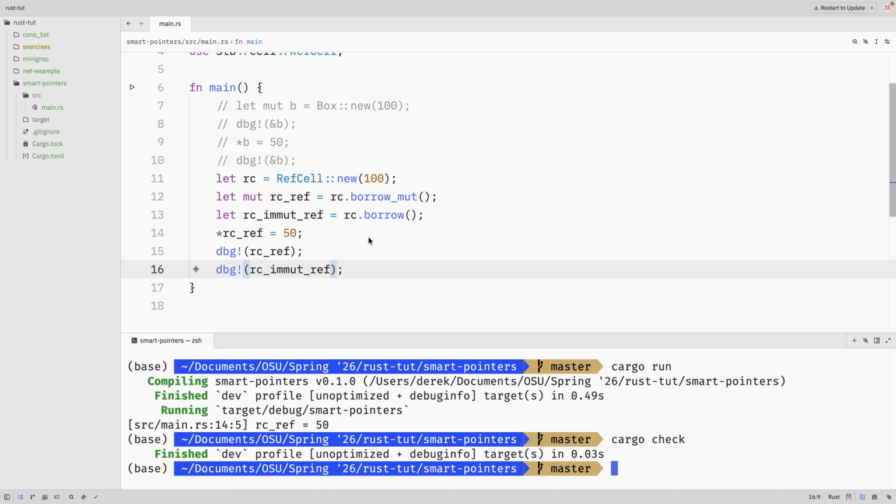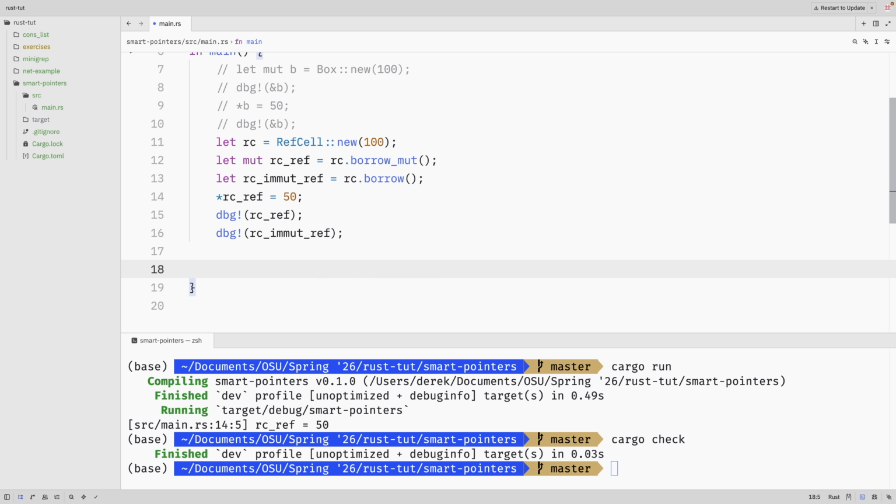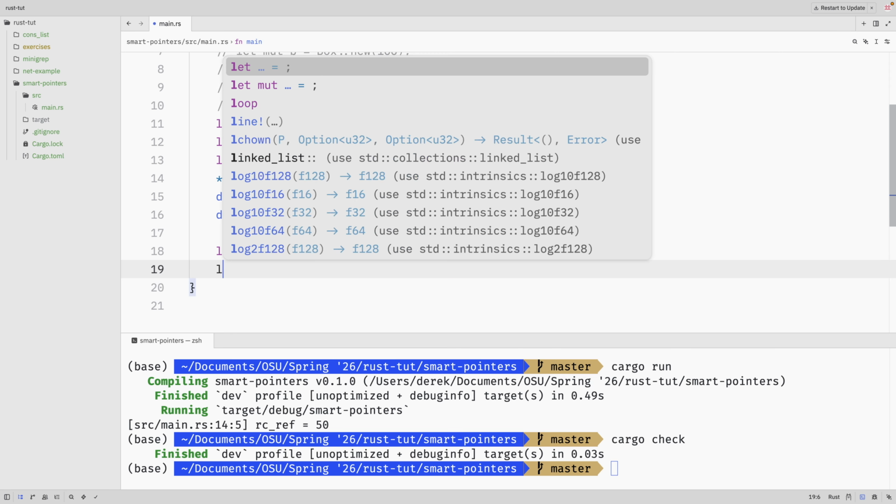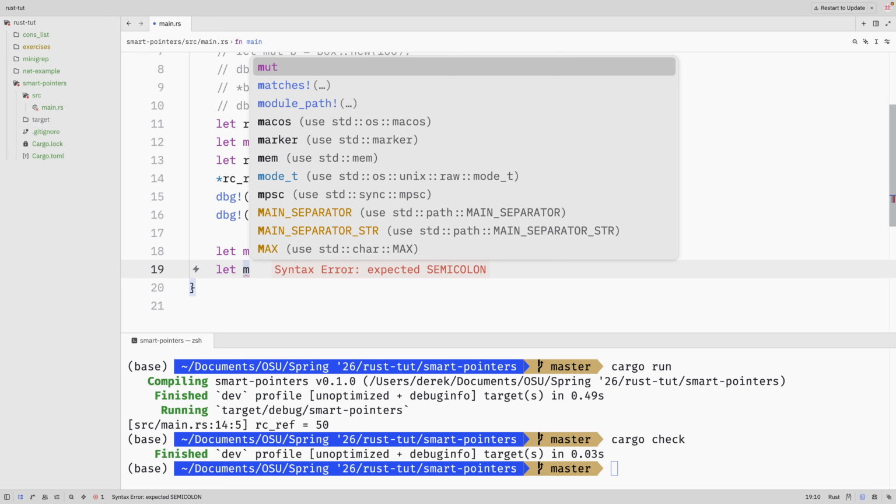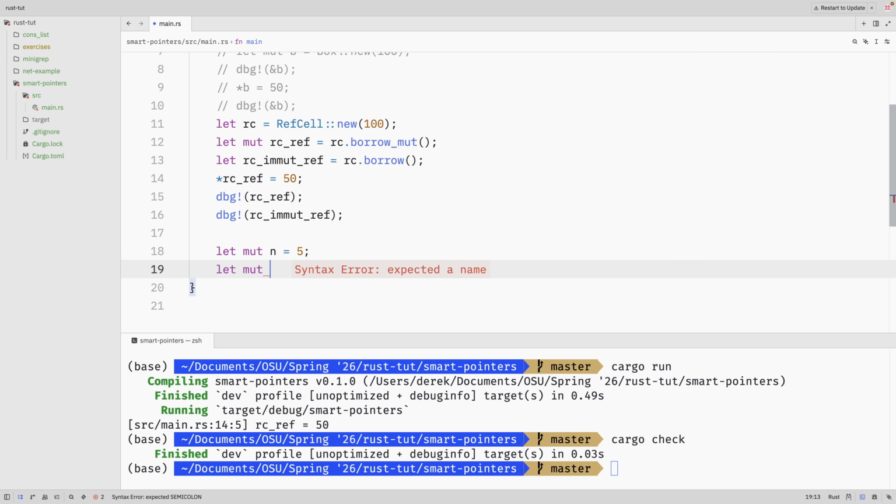As a recap, with normal references, we can borrow a mutable reference to some value, but if we do so, we can't have any other references to the same value. So just to make sure we're on the same page, if we did something like let mut n equal 5, and then let mut n_ref, a mutable reference to n, it's going to equal a mutable reference to n.